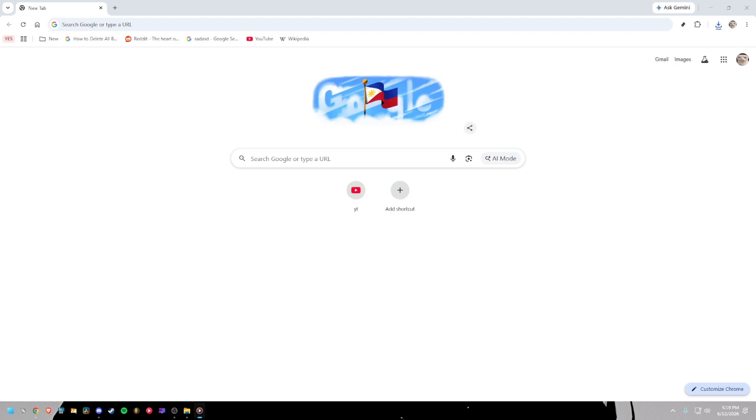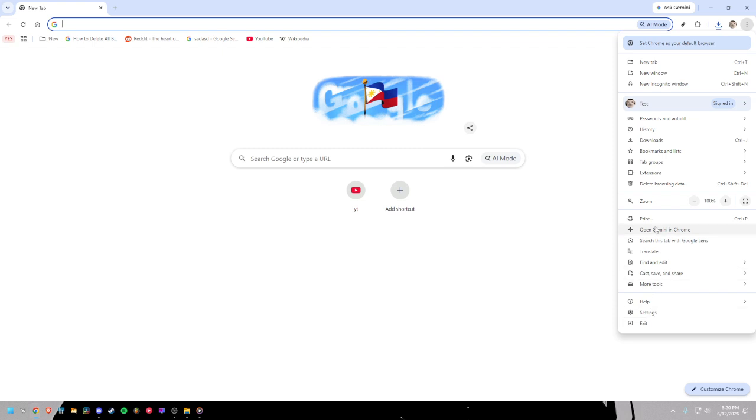In today's video, I am going to teach you how to find and recover saved passwords in Google Chrome. Start by opening Google Chrome on your computer. Once Chrome is open, look to the top right corner of the browser window and click the three-dot menu. From that menu, select Passwords and Autofill. Then click Google Password Manager.